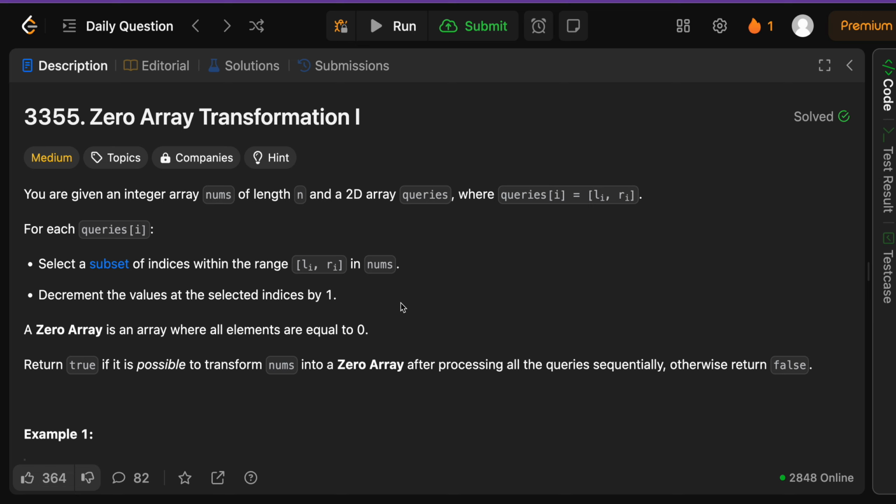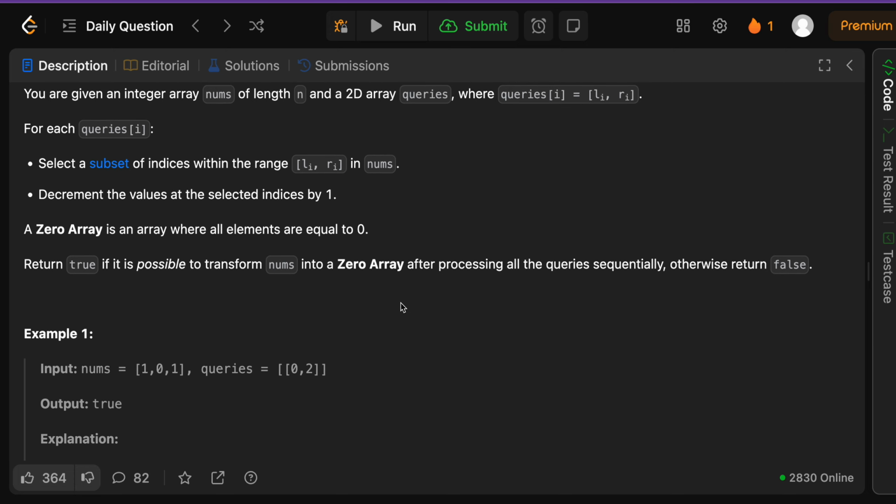So we're given an integer array nums of length n, and we're also given a 2D array queries, where queries at index I is a sublist of length 2, L sub I and R sub I. Now, for each query at index I, we need to select a subset of indices within the range from L sub I to R sub I in the input array nums, and then decrement the values at these selected indices by 1. A zero array is defined as an array where all the elements are equal to 0. Now we need to return true if it is possible to transform nums into a zero array after processing all of the queries sequentially, otherwise we have to return false.